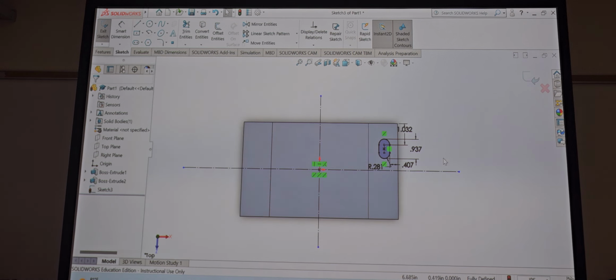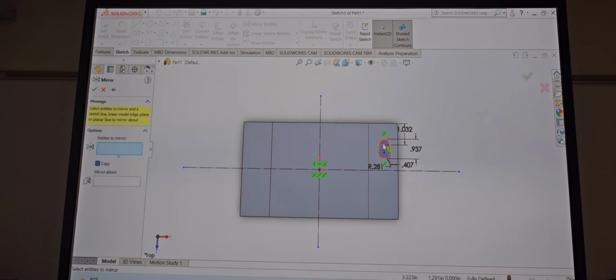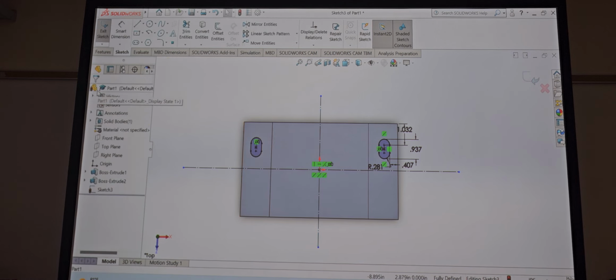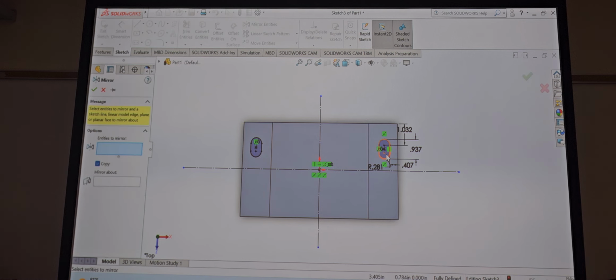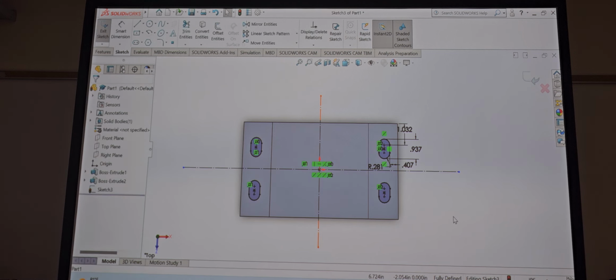So now, I don't want to sit here and write all those numbers and the distances and everything for all of them, right? So I could go to mirror entities. Click on this that I just made. Notice it made the whole slot. Not just a line, not just an arc, the whole slot, right? Mirror about, and yes, I'm going to copy it. Mirror about this one, there it goes. So check mark. Mirror entities, mirror that one, and that one, about this one. Boom, there we go, right?